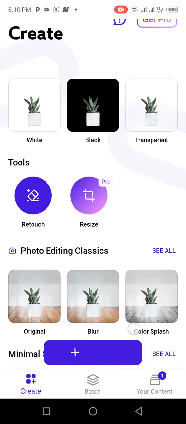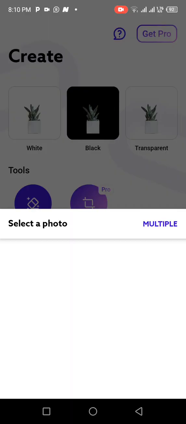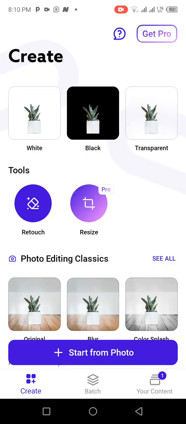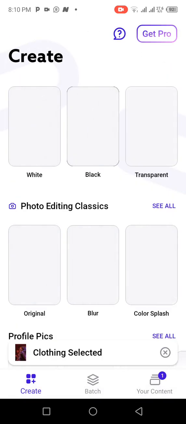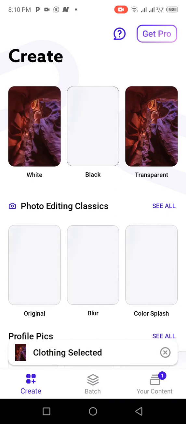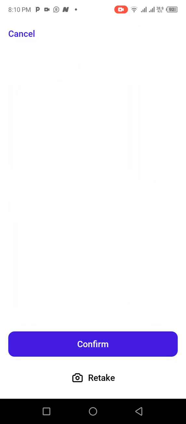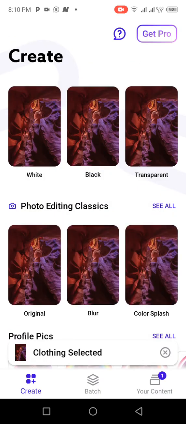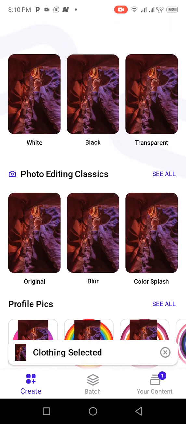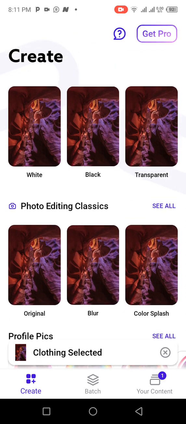Okay, so the first thing to do is you click on start from photo. So let's blur a background first. So once you tap, Photoroom helps you to remove the background first, but if it notices that that's a background, it's not going to do anything, right? So what you can do is just tap on this. Okay, confirm, right? So what you can do, you can either tap on transparent, or you can just come to blur directly and just work on this instantly, right? But let's just tap on blur.